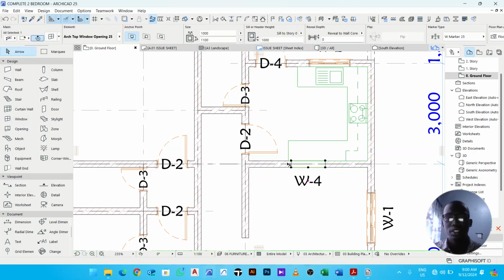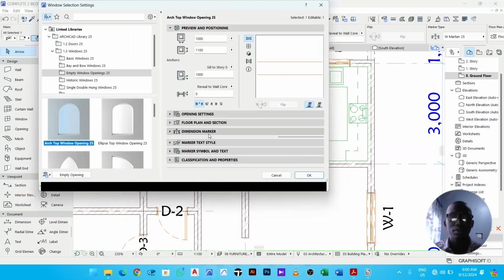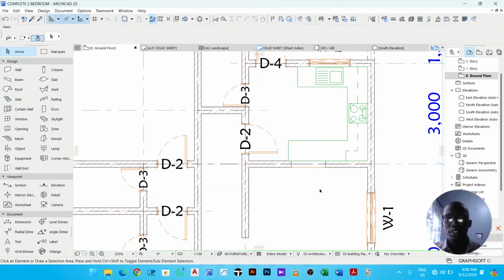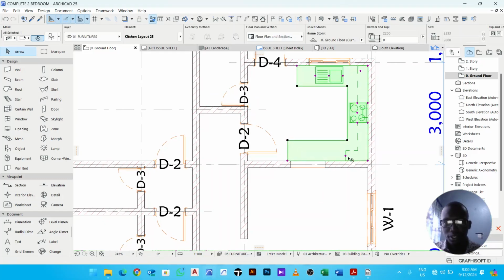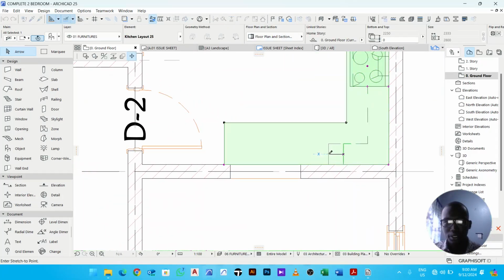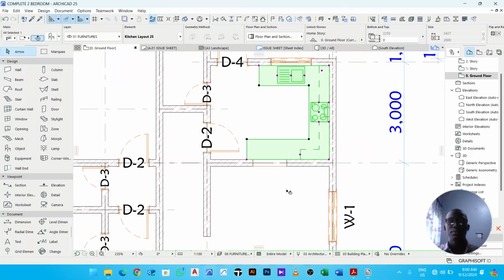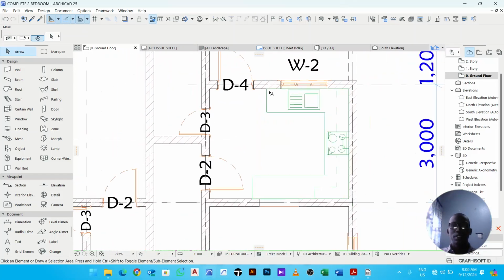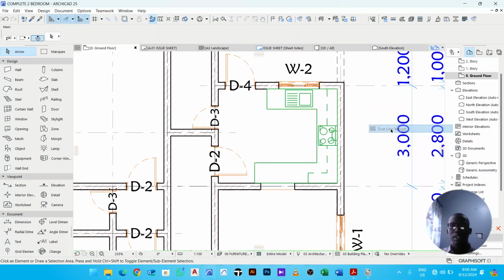You don't need the dimension for this type of opening, so dimension marker, no marker, then okay. You see, this one you can just push it somewhere here, it's not bad. This one also just somewhere close like this. So what you have to do, right click, then line width.